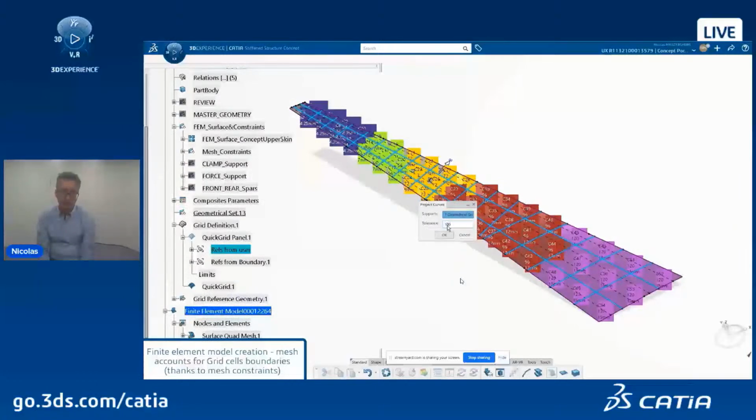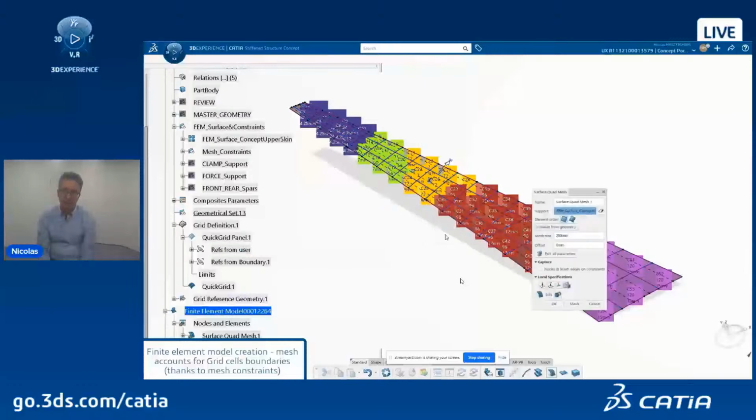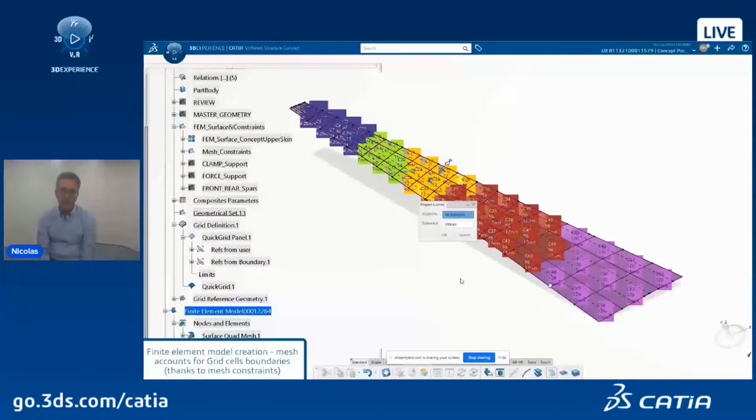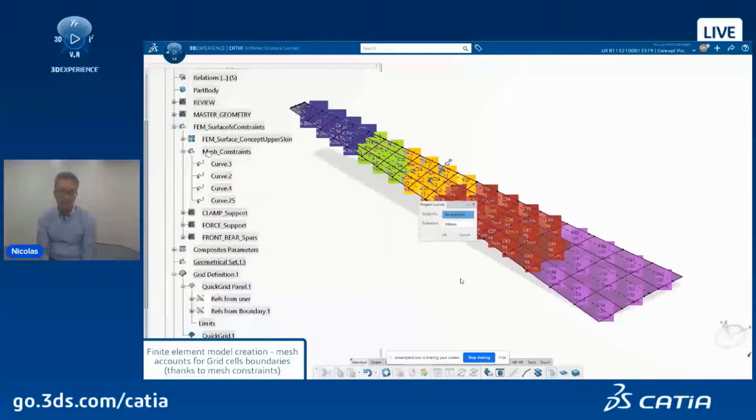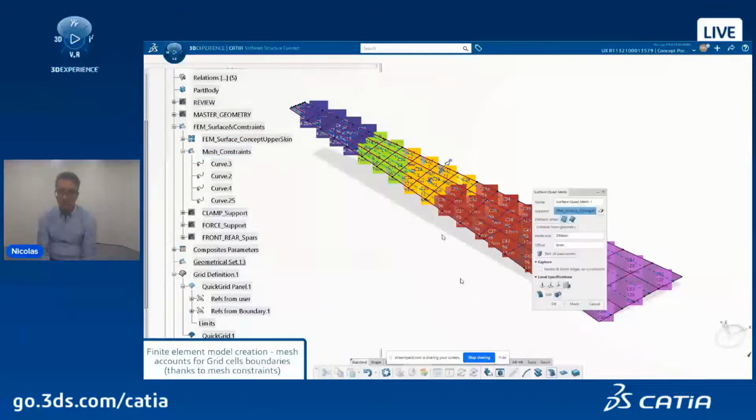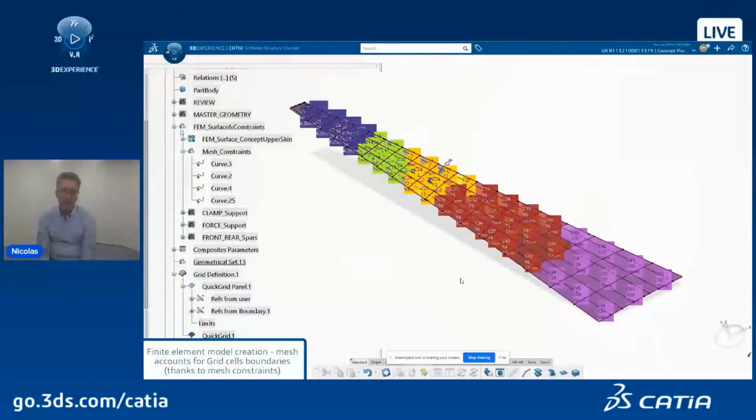So here we capture the various constraints of the FEM and make sure that we get a satisfactory FEM in the end. So here I keep on going with the demonstration so that you can keep this as a reference whenever you want to play with the tool.